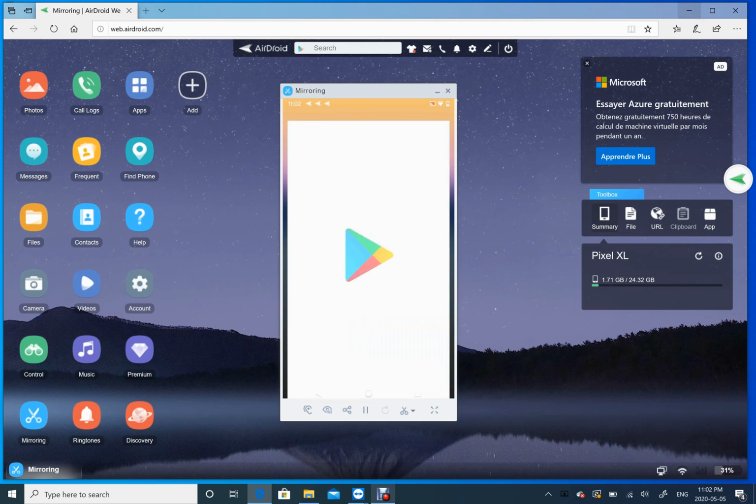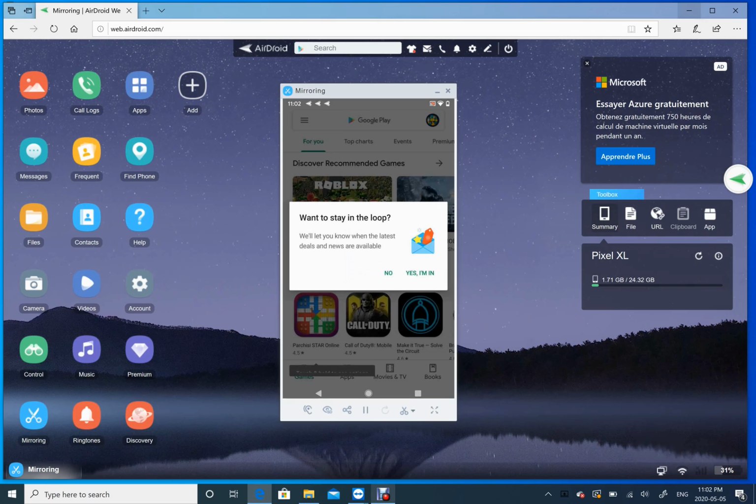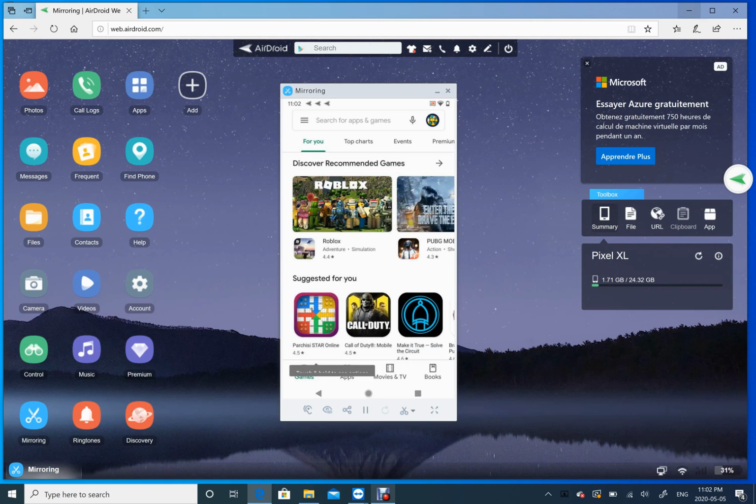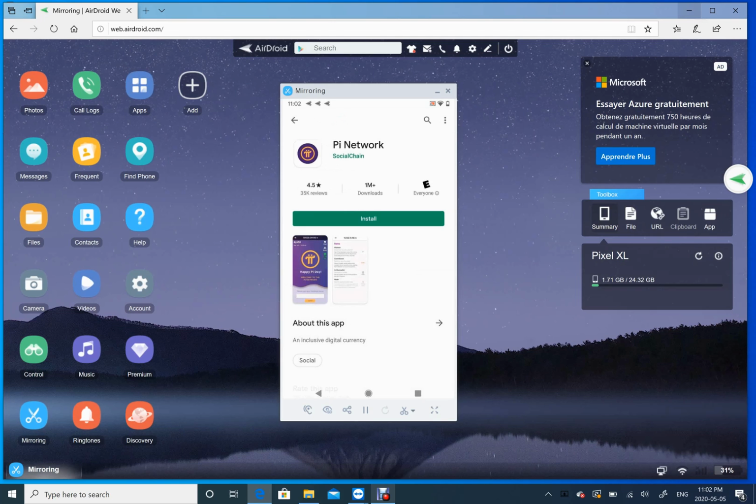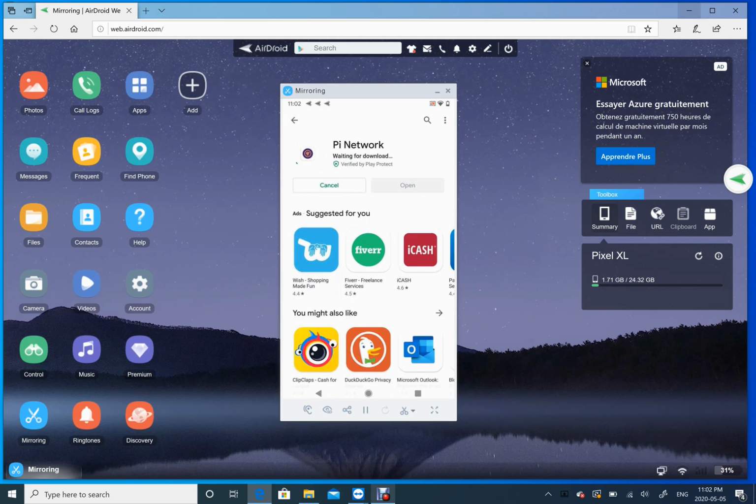So first you need to go to either the Apple Store or Play Store, depending on what type of phone and OS you're using. In my case, I'm logging into my app store on my Android phone, and then I'm just going to search for Pi Network here, and as you can see the name pops up. We will just simply install it. We'll wait for a few seconds for the app to install.